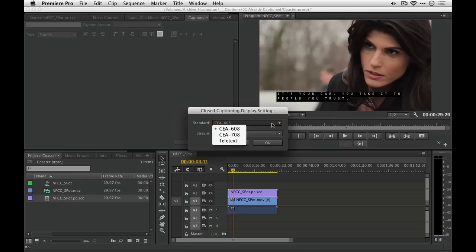But here's what's important below this: which stream. Notice there's multiple streams. They just call it something different. This is where you have to specify, if you're dealing with multiple languages, each one of those streams could be a different language. Can't have more than one per sequence? No, you can actually stack them up there, and then you just choose under the settings which one you want to see.